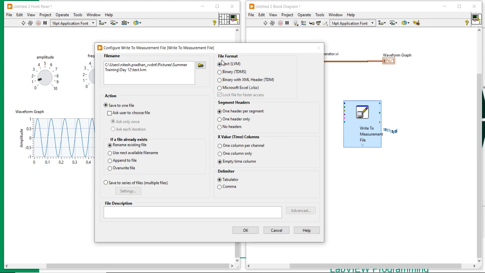Now, the defined formats are available. The formats are LVM, binary TDMS, LVM LabVIEW measurement, TDMS transmitted data measurement streaming, and Excel. You can click here Excel. Here for time, you require time per channel only. I will suggest you click time, one channel only. Now here overwrite and save multiple files, multiple write, all these things are here. No need to do anything, just press the OK button.